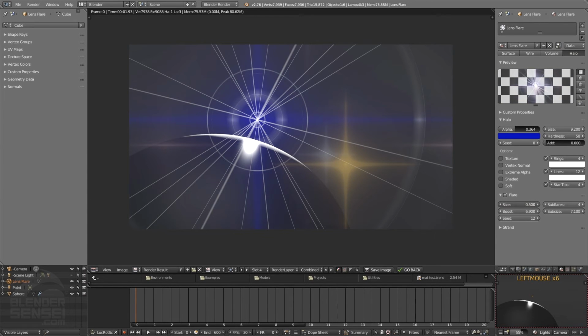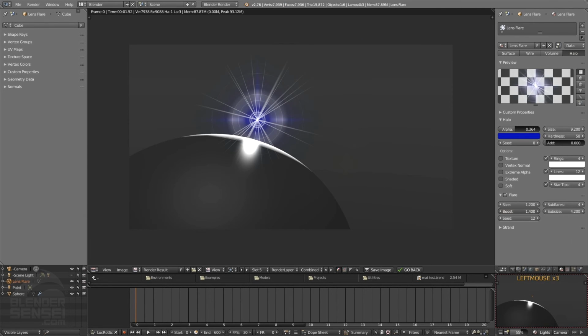So the size, that's our first initial flare there. We want that one not too big, and the sub size maybe just a bit bigger. And maybe bring the boost down a little bit. And let's try rendering that out. And I can hardly see them. I brought that boost way too far down. Let's try it again. There we go.